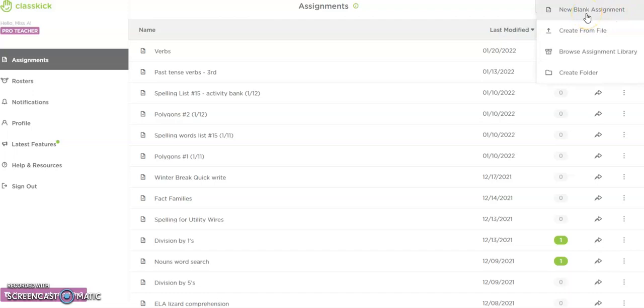You're going to go to New Blank Assignment, Create from File, or Browse Assignment Library. You can also create a folder where you have all your 5th grade ELA, your 5th grade math, 5th grade spelling, all of that, or whatever grade level you're teaching for homeschoolers.